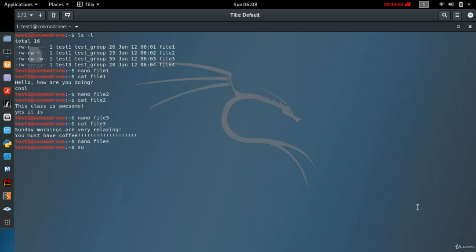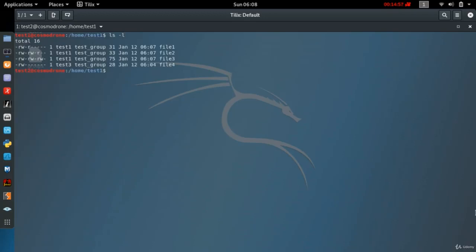Let's switch users. Let me exit, go back to the root user, and let me do su test2. Let's become test2, and so I'll say whoami. We're now the test2 user. So I'm going to clear the screen. Let's long list our files, and let's run through a similar example.